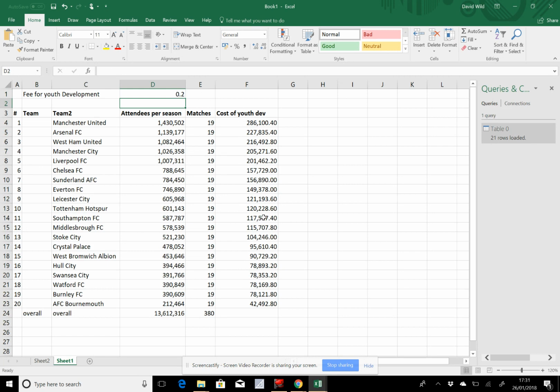Now if I double click on any of these cells, you can see I am indeed getting the right formula. I'm getting this attendance multiplied by this fee for youth development. So that's what we're doing when we're doing this absolute cell referencing. We're fixing particular values so that they don't move when the formula is calculated.